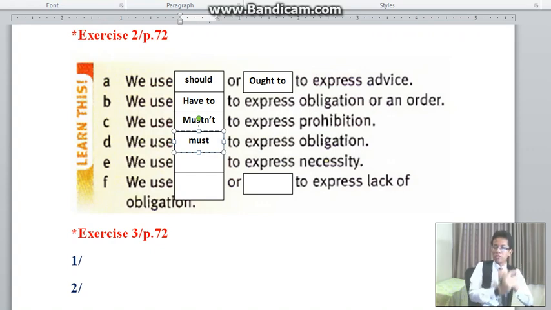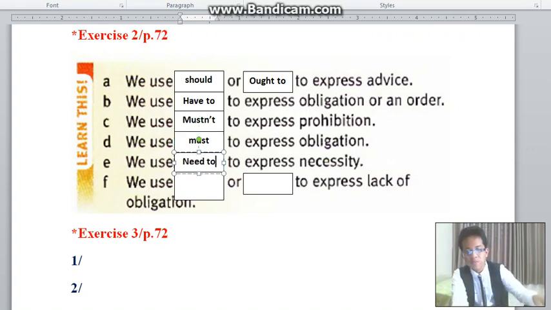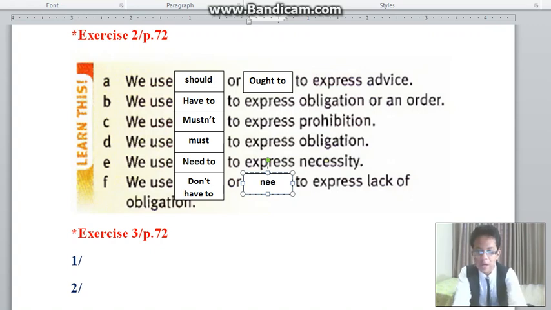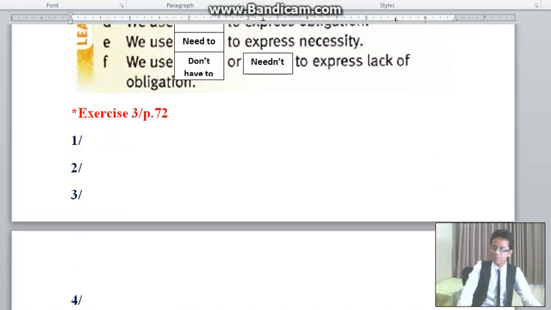E, we use blah blah blah to express necessity. Need to, okay, need to, you need to, you know what it means. Then we use what to express lack of obligation? Lack of obligation, we will use don't have to and needn't. Yes. Don't have to, like not too serious. Or need. Not too serious, lack of obligation.